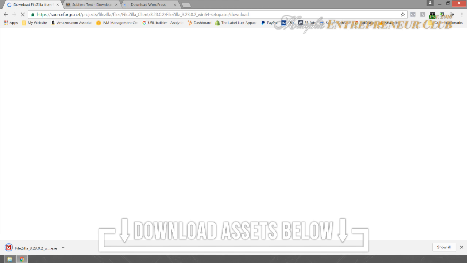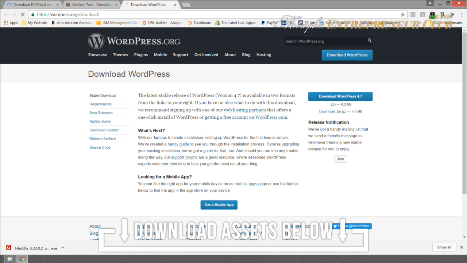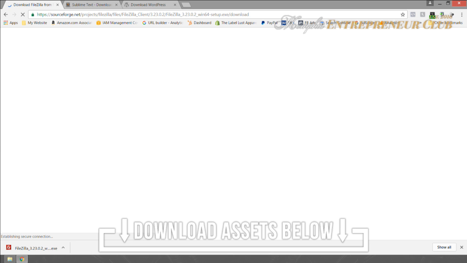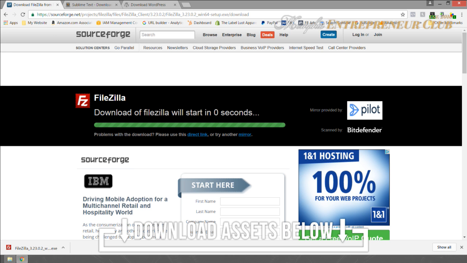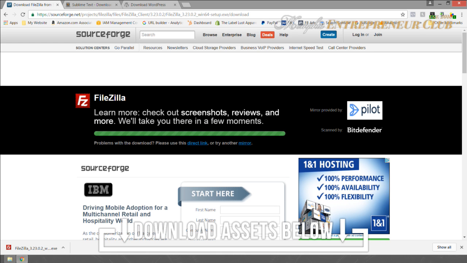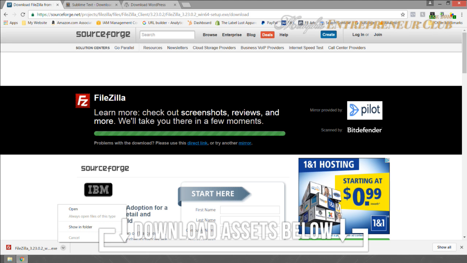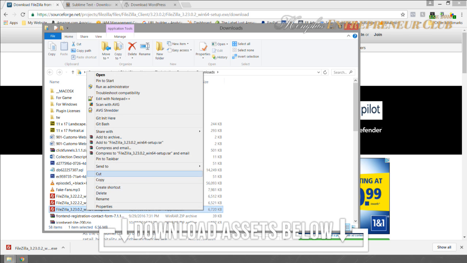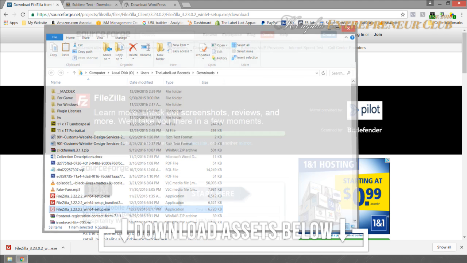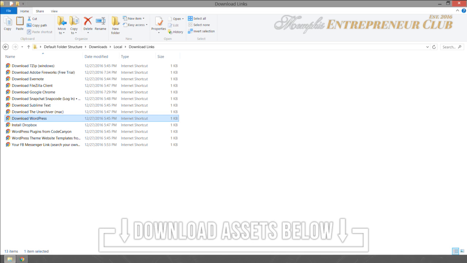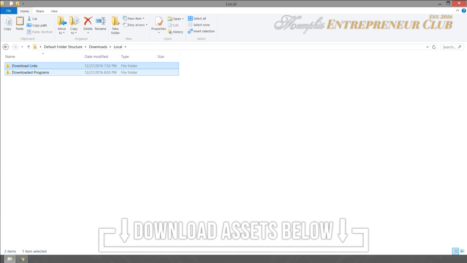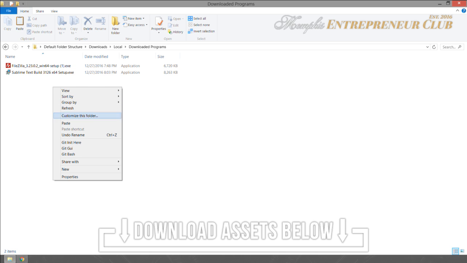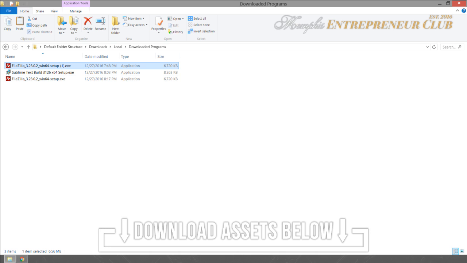So here I've got FileZilla open, Sublime Text open, and WordPress open. So because FileZilla downloads the files for you, it doesn't give you the option to save it in a certain place. This might download in your downloads folder. So when this downloads, just click show in folder. It's going to be in your downloads. You can right click and cut the download out of the downloads folder. Go back to your folder structure and click on local. Go to downloaded programs. We can right click and paste it here. So there is your FileZilla program.